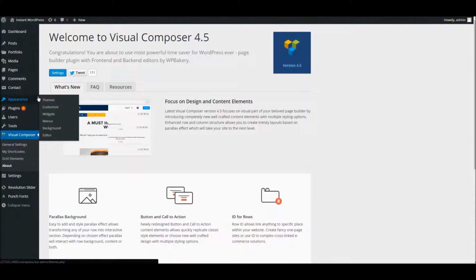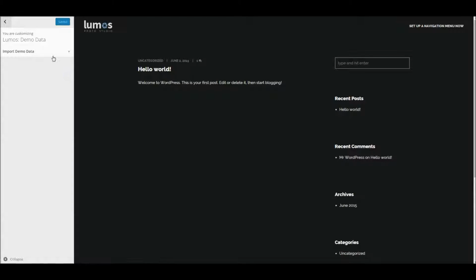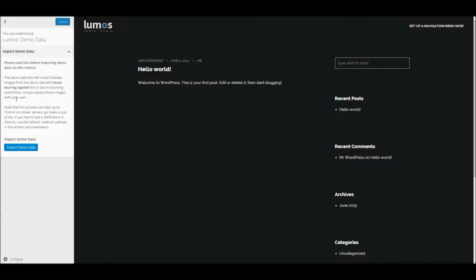We've made the process very simple. It's all included within our theme options, so we head to Appearance and Customize, and right at the top you'll see Lumos demo data. If we open this up, you've got a bit of blurb telling you that the images you'll import during the process will be heavily blurred versions of what you found in the demo. We can't distribute the images in the demo for legal reasons, which is why this is the case.